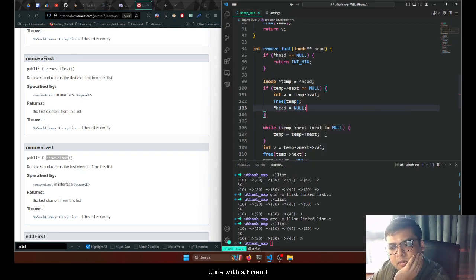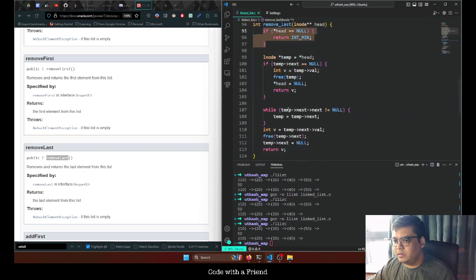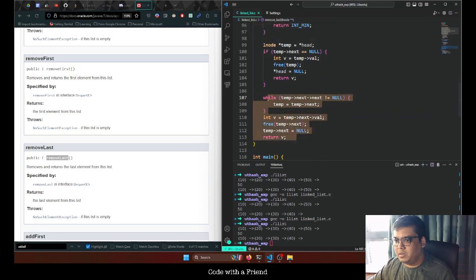but head has null there. We also need to return the value here. So this is for the first element. If there is only one element, this is if the list is empty, and this is the remaining sections.